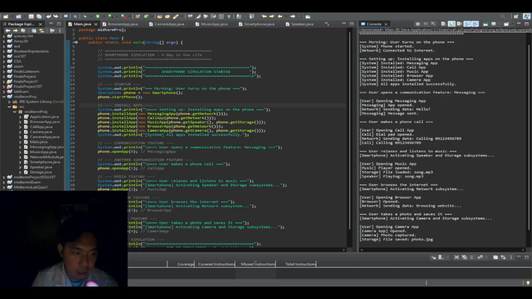The browser app, similarly: main prints the network activation notice first, and then open prints "opened" and execute sends a browsing request through the network module.